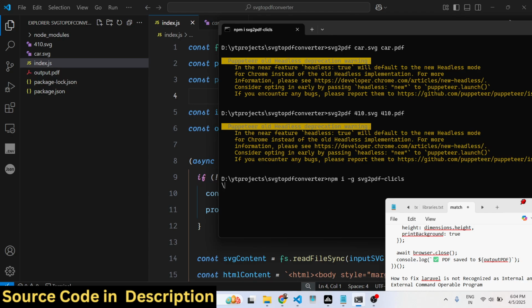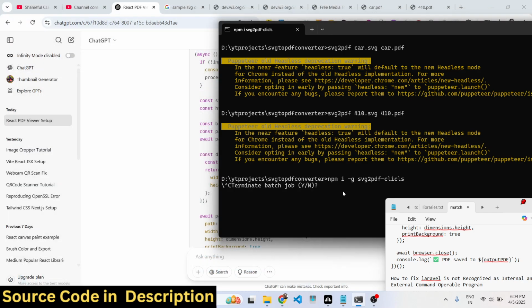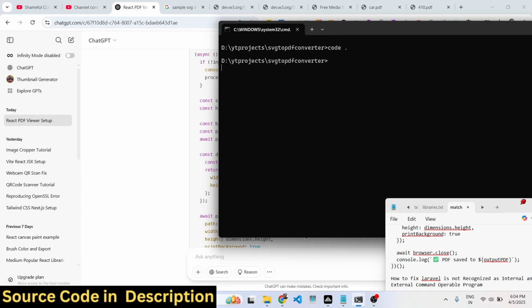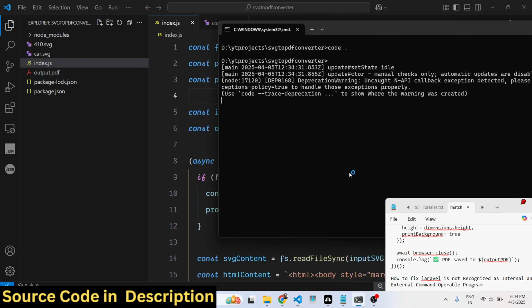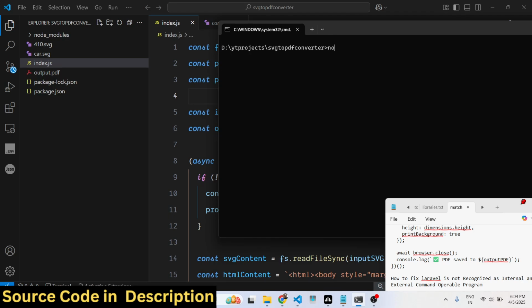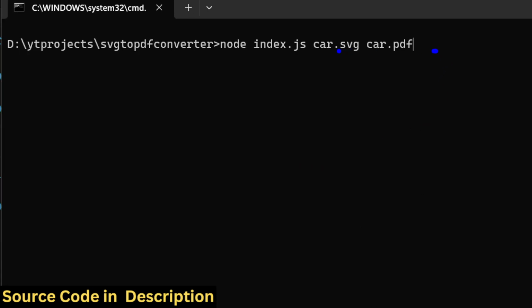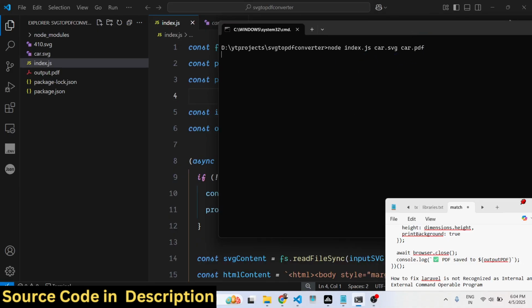So as I run this script, I just execute the script node index.js, and after that I provide it with the input file name and the output file name. So we are calling this Node.js script, providing the input file name, which is car.svg, and then the output file name. So Puppeteer will run in the background and it will carry out this conversion.